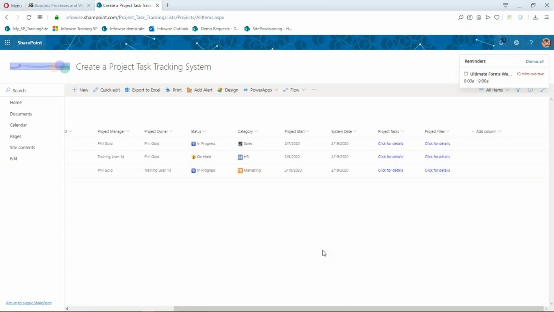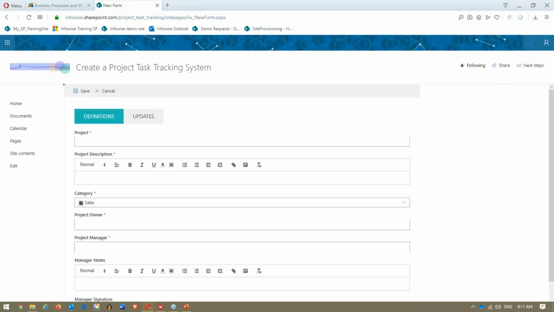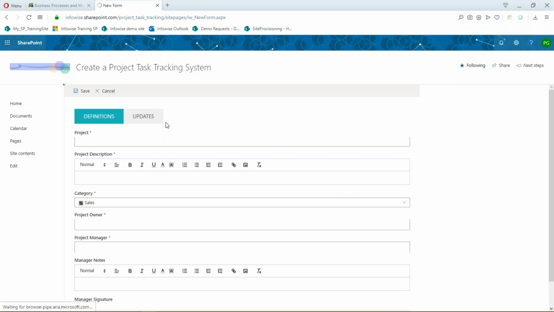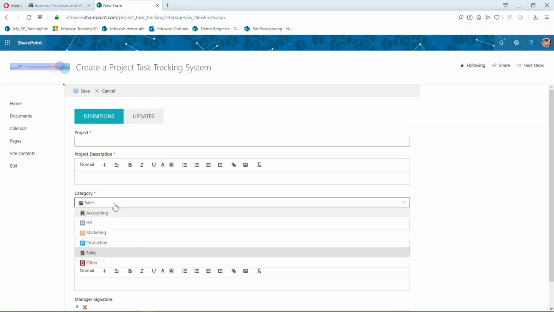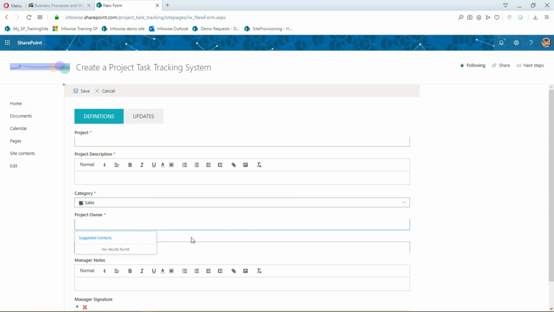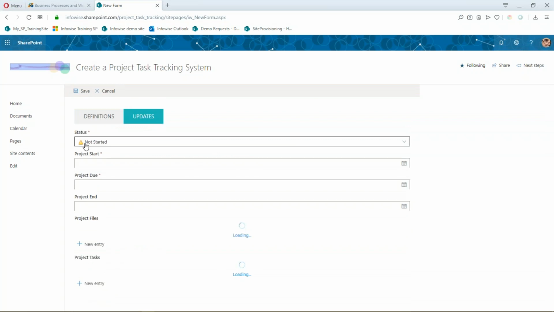Okay, so I've got my list started. Now, another one of my requirements was to be able to enter this information easily, right? So, of course, what I did was I created a custom form using the Ultimate Forms form builder. So rather than a stock Microsoft form, when you look at this, you have a nice, clean, laid out form with tabs that separate out the information. And we've got all of our drop downs there. Put in project manager, project owner information down there. That's people information. We have the ability to sign these. We have the status in there as a drop down, due date, start date. And here's where you would add your tasks and your files.